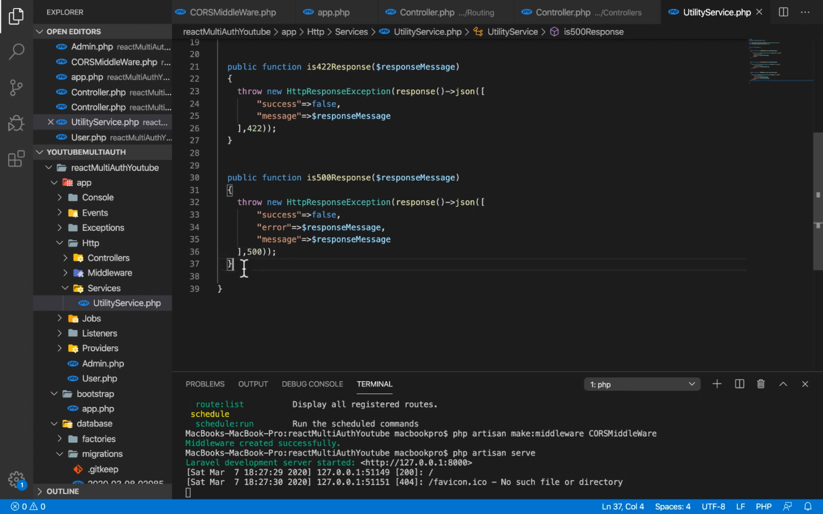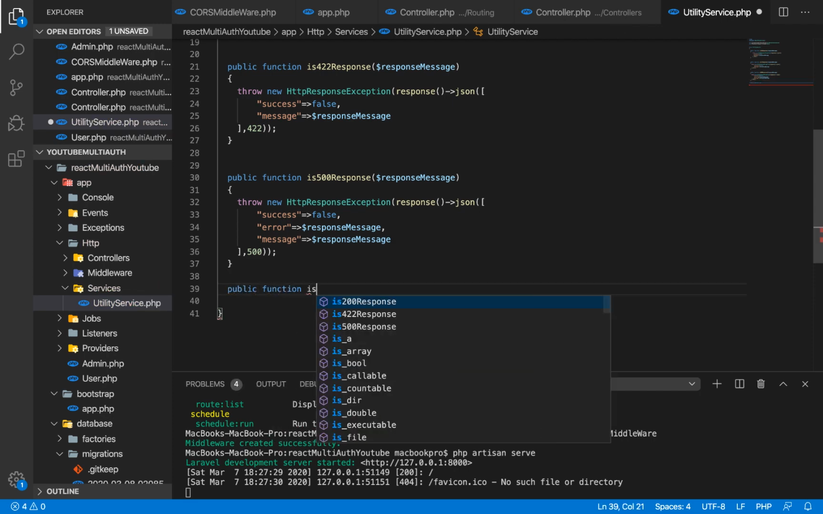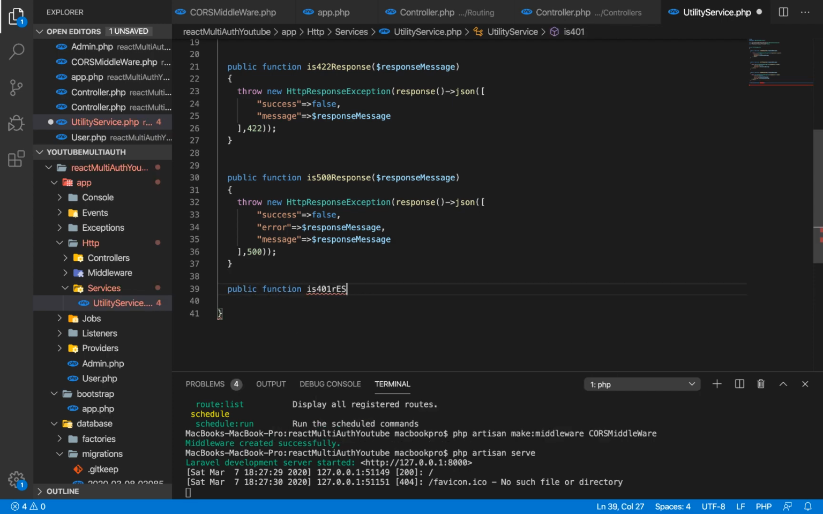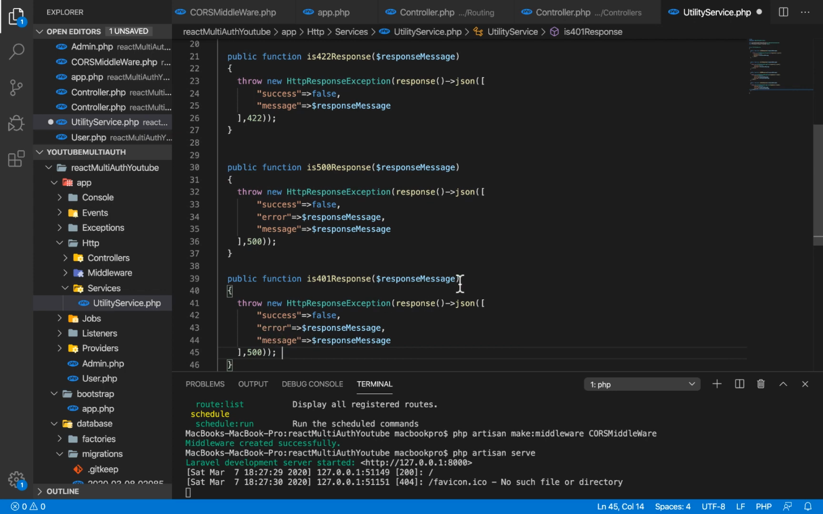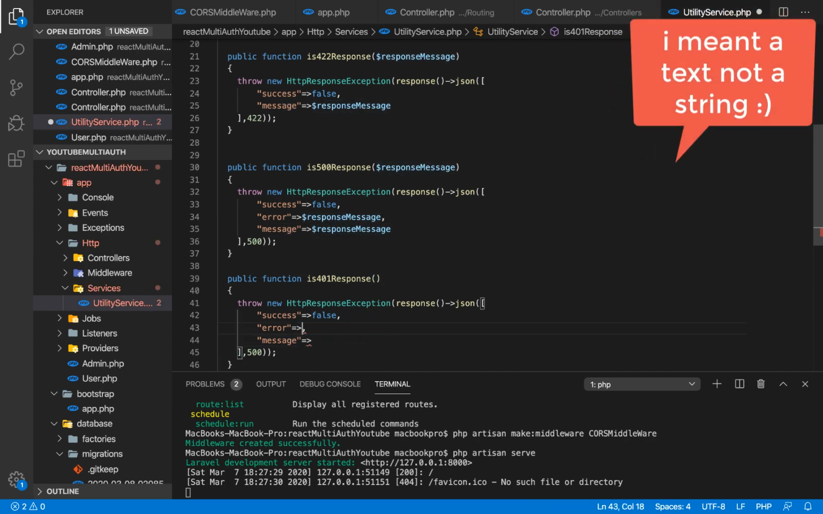All right. And the last one we are going to have is the 401 response. So I'm going to say public function is401Response. Basically, if the user is trying to access a route and is not authenticated, we want to show that user a 401 response. For my 401s, I also like to have an error message as well as a message. But for 401, we wouldn't pass any parameter. Usually it's just going to be a string for both of them, telling this guy he is unauthenticated.